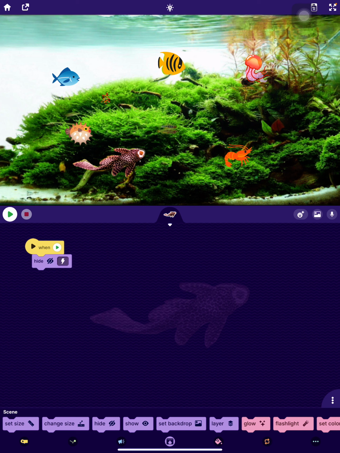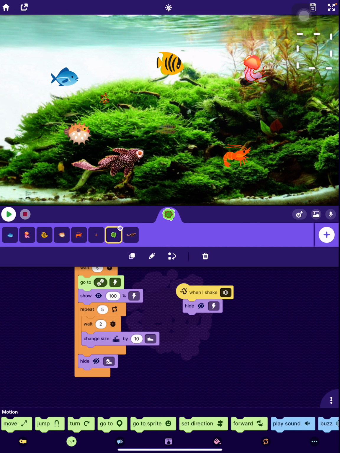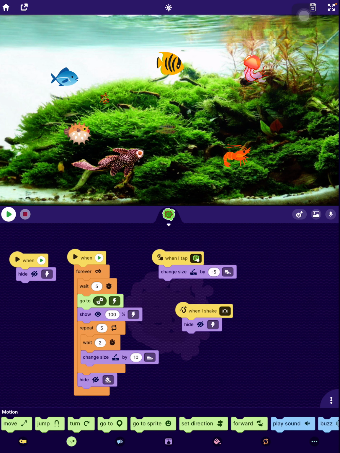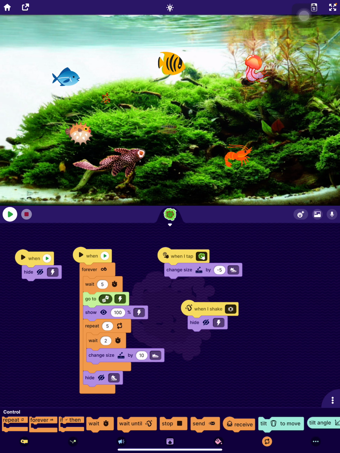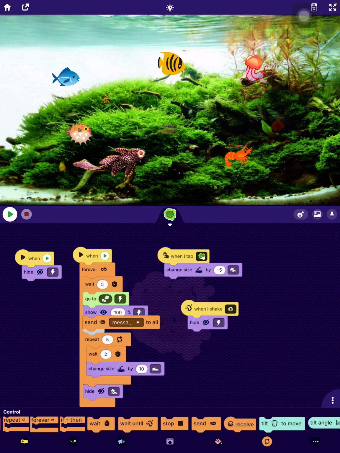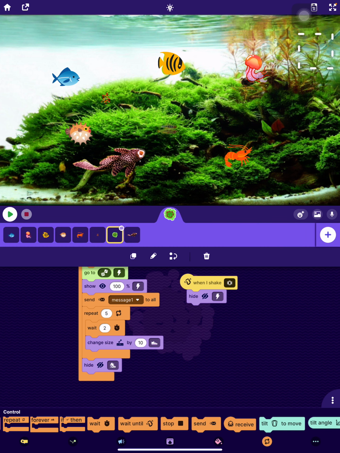And then when the algae appears, I want it to send a message to him. So let's go back to our algae. And now in the algae, we are going to say, when you show, let's send a message. So we will say, send a message when you show yourself, message 1 and to all. And now let's go back to our algae eater.